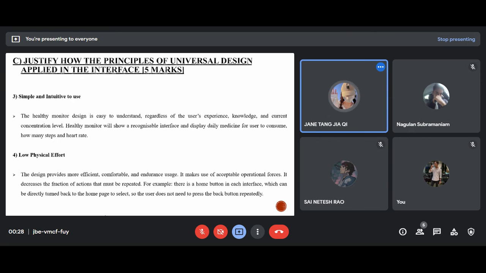The third point is simple and intuitive to use. The Healthy Monitor design is easy to understand regardless of the user's experience, knowledge, and current concentration level. Healthy Monitor will show a recognizable interface and display daily practices for users to consume, such as how many steps and heart rate.